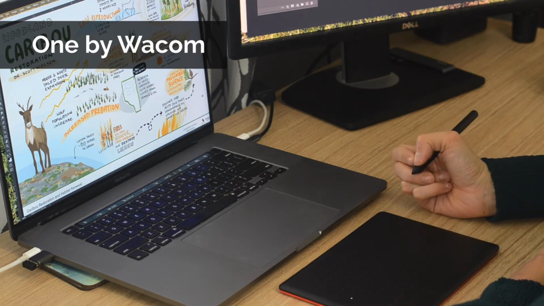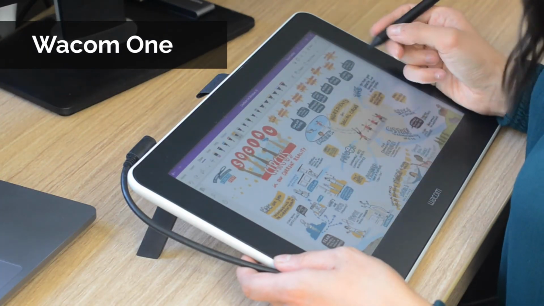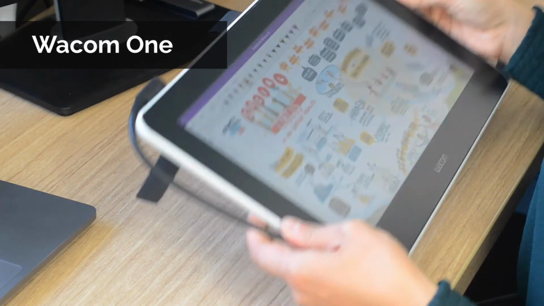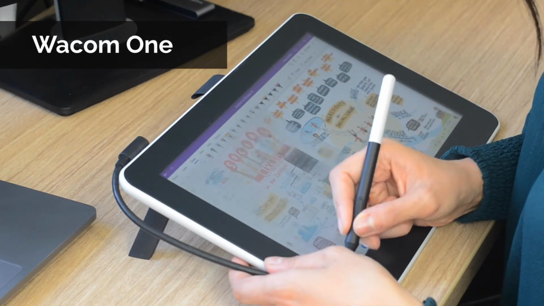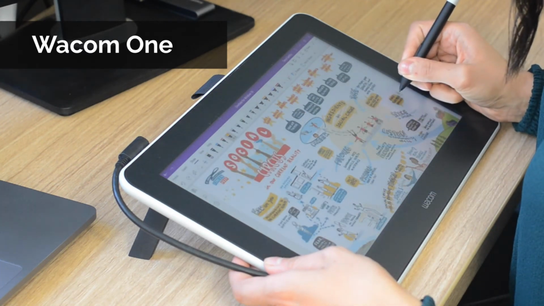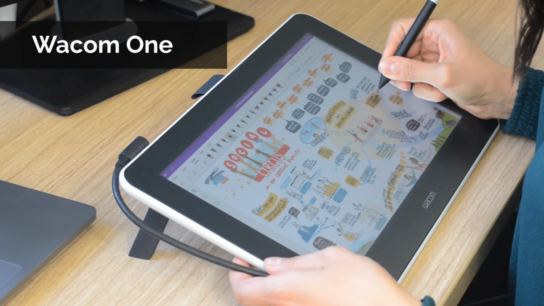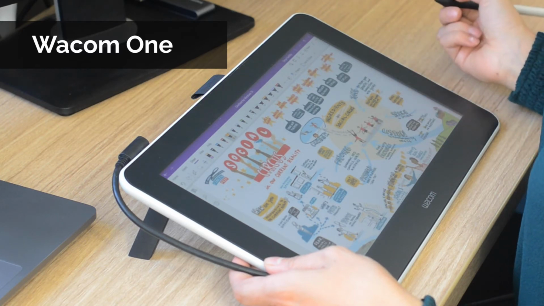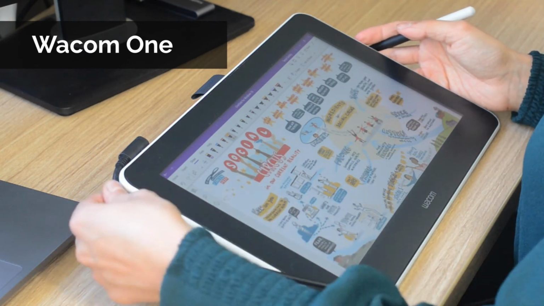The Wacom One is a display tablet. It connects directly into your computer and acts like a second screen. So you still have access to all your files and programs on your PC directly on the tablet. Although it's not as affordable as the One by Wacom, the Wacom One feels very natural when you're drawing or writing directly on the screen.